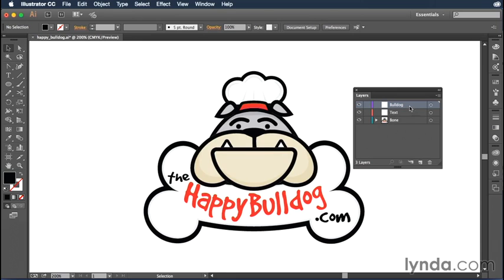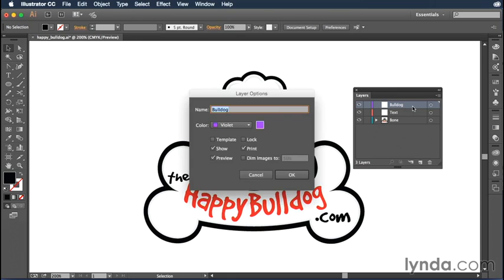Now let's go back and take one more look at that little panel and let's discuss some of these other options. So why might I want to turn on the template checkbox? That's because that's something that is going to allow me to use this layer as a template going forward. So when I check that, you'll also notice that the dim images to 50% option is automatically checked.